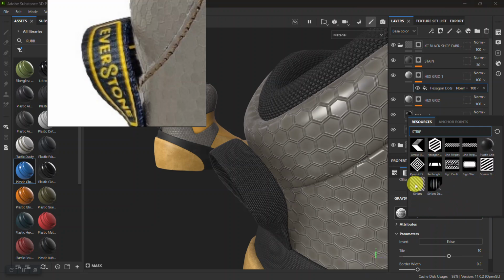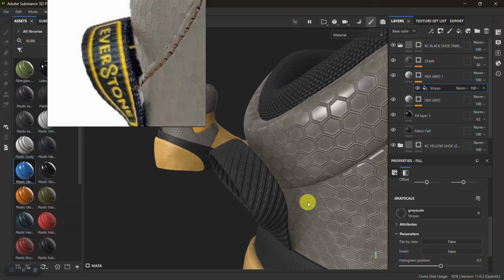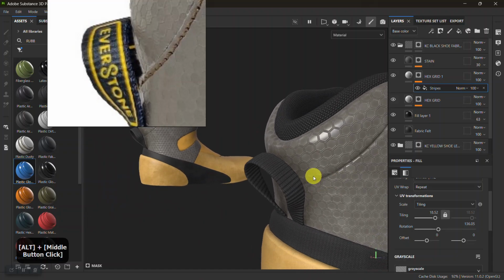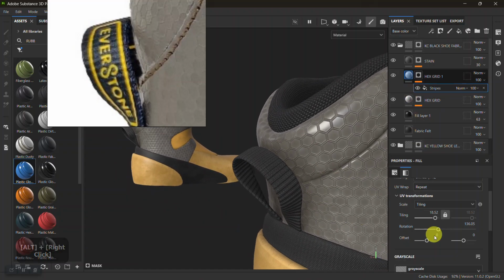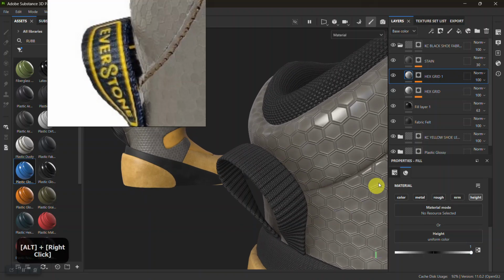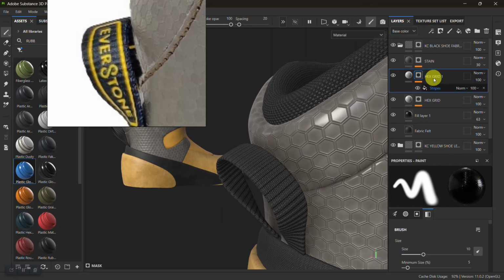So this one, yeah, something pretty much like this. But we need to adjust the rotation. Adjust the rotation this way. So that should be pretty much it. Let's make it a bit more intense. I need to rename this also to strip. Okay.